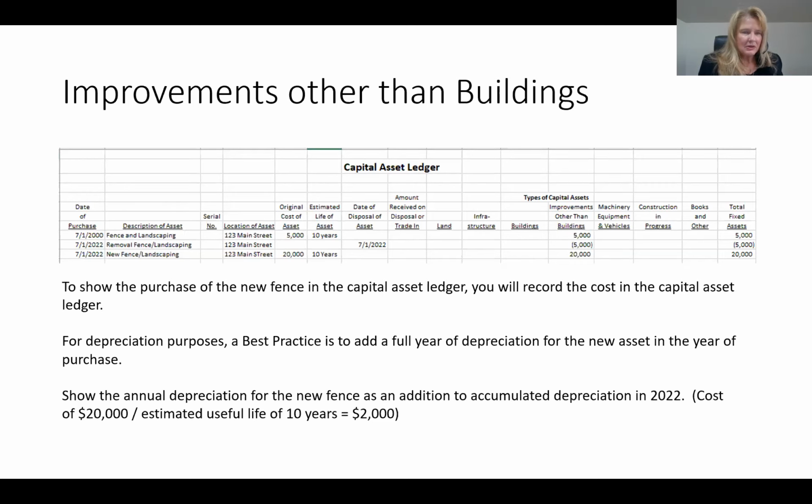Okay, so on this example, on that first line, I have my main fence that I had before. That's my old fence. And I decided to go into 2022 on this, but I think it was supposed to be 21. I'm not sure why 22 is there. Okay, so I removed the fence and landscaping. So improvements other than buildings, I subtract that $5,000 out because that was my old fence. And then I built a new fence for $20,000.